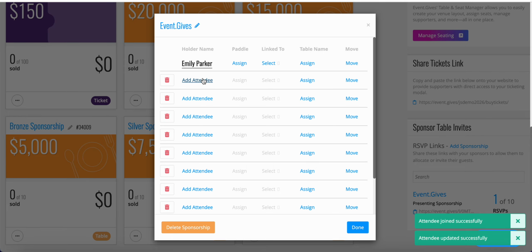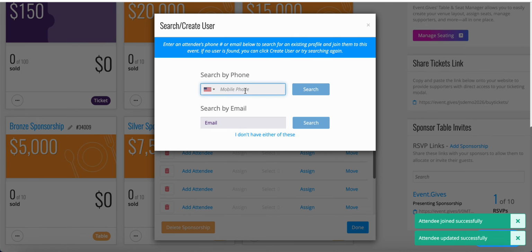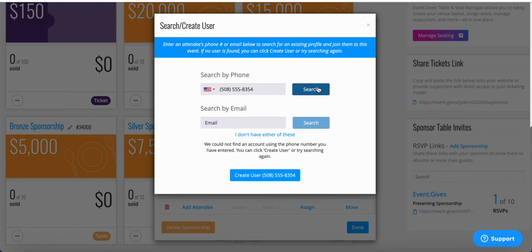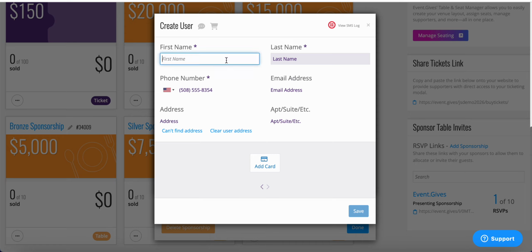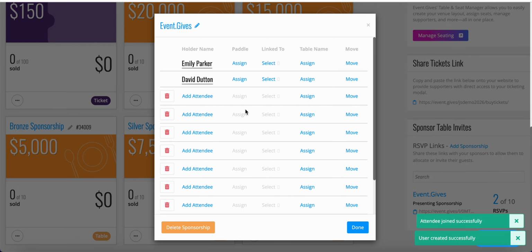If we have a new person being added to the system, again, we can type in their phone number here. And we'll click search. And then we can create that user account. So we can do so by including their name here and maybe their email address. And we can even add in a credit card if you'd like. So I will click save. And now David also has his ticket.